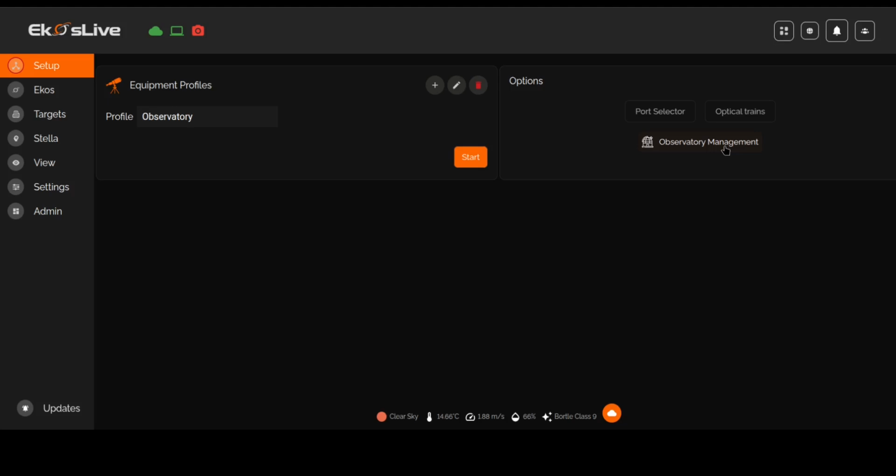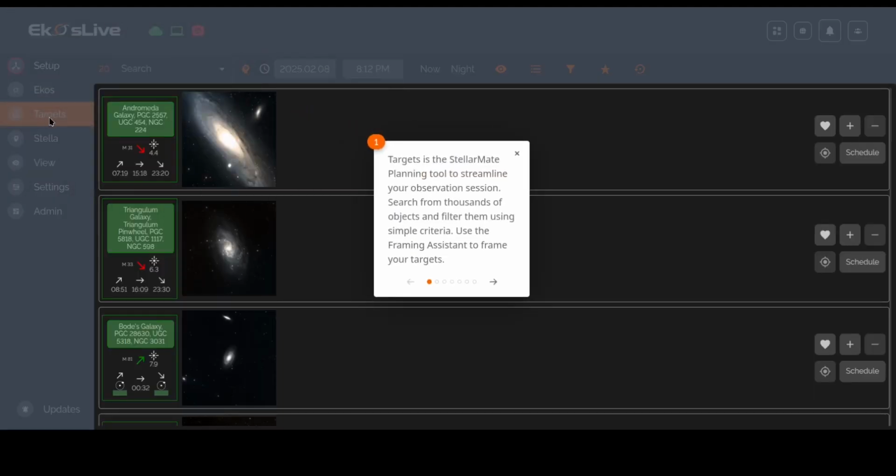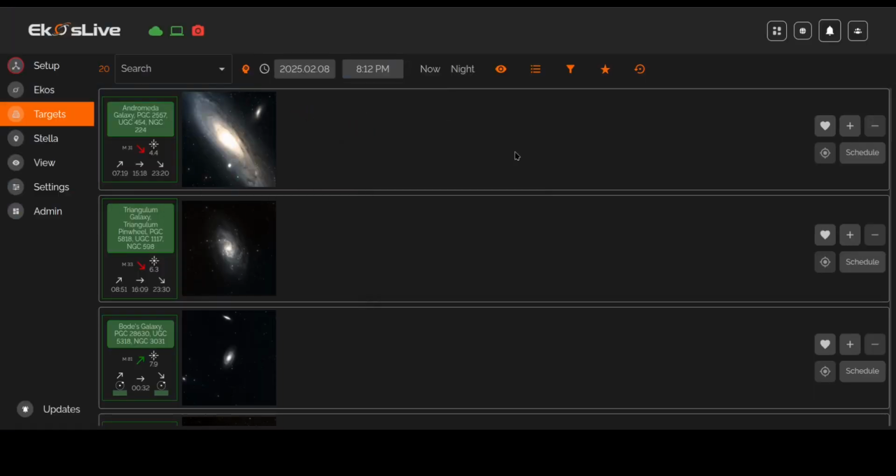The pro tier is for almost everybody else who just wants to have some storage and some nice features like using Stella, which we're going to talk about soon. All right, in this instance, I'm not going to talk about everything here. Probably the Ekos part here is very similar to the StellarMate app. Same thing about the targets.